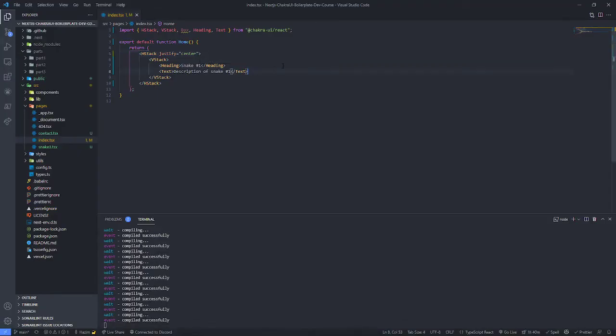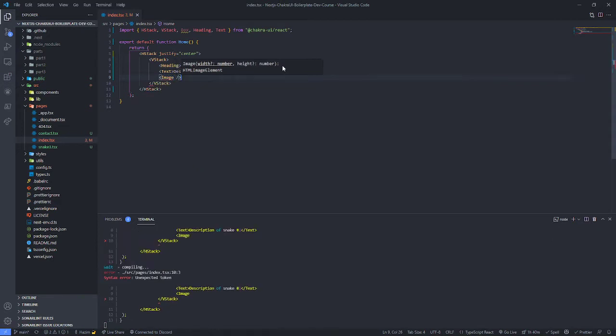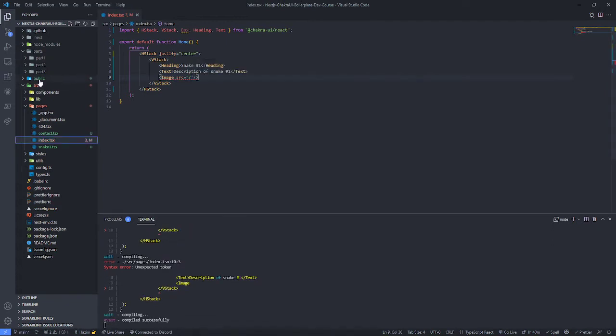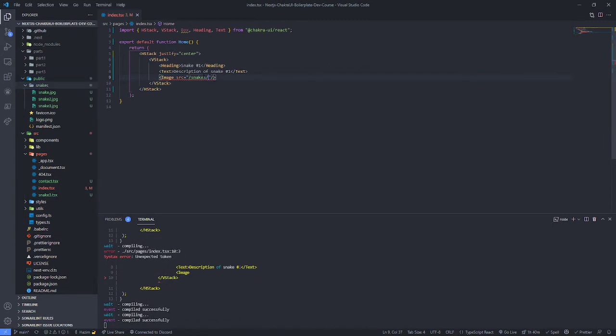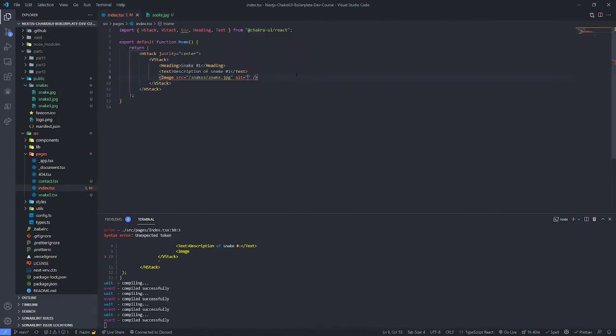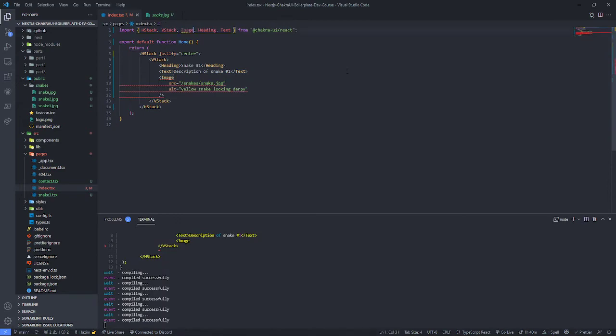Okay, and then inside here I'm just going to add a little image, call it source. Remember, we're in the public folder now, so source /snakes/snake1, or snake.jpg. And we can add some alt text, so I forgot what this looks like, so we'll go back. Yellow snake looking derpy. Okay. So we're going to import image.